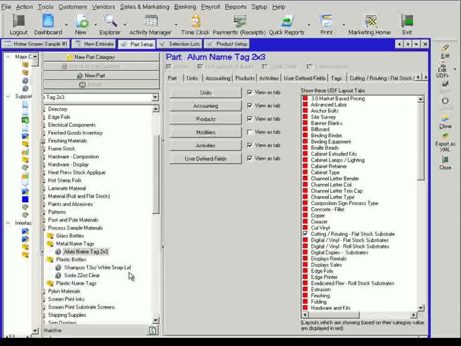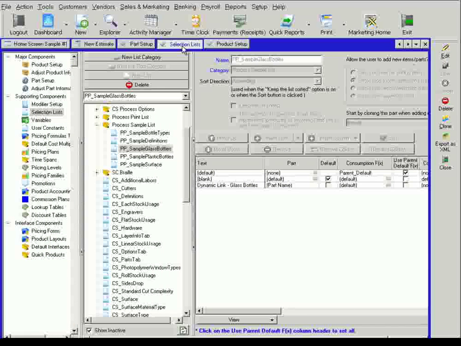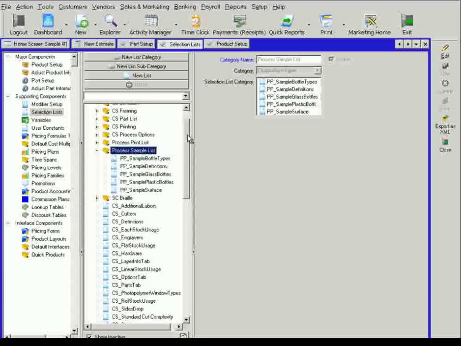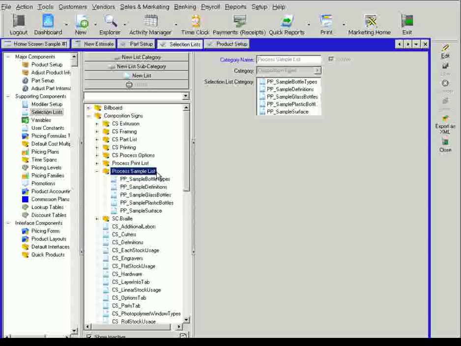Now that our new part is saved, let's build out the selection lists that go with these categories. If we're looking at the selection list in the product setup again, under selection list, right now I'm looking under the process sample list, which is under composition signs. You'll see there are already some set up for those bottles we discussed. So let's create some new ones for these name tags.